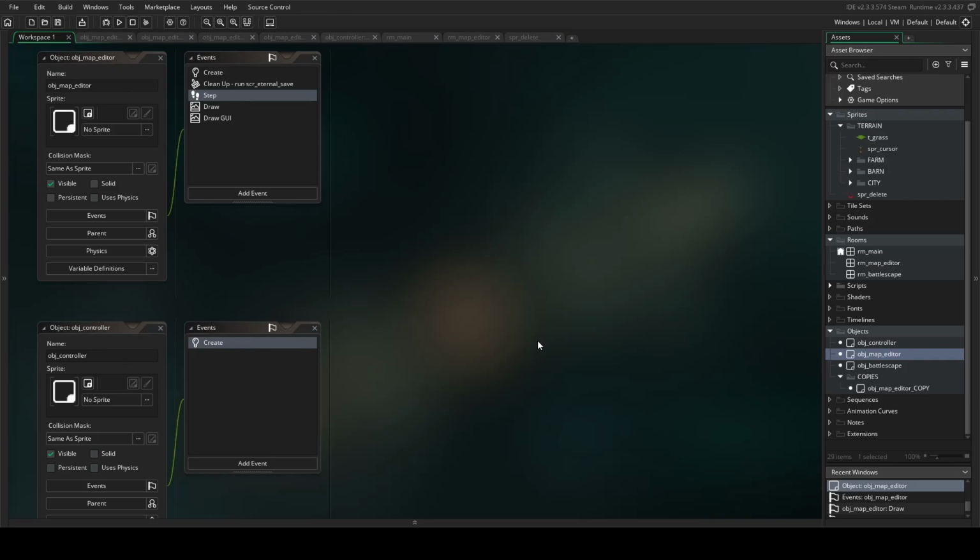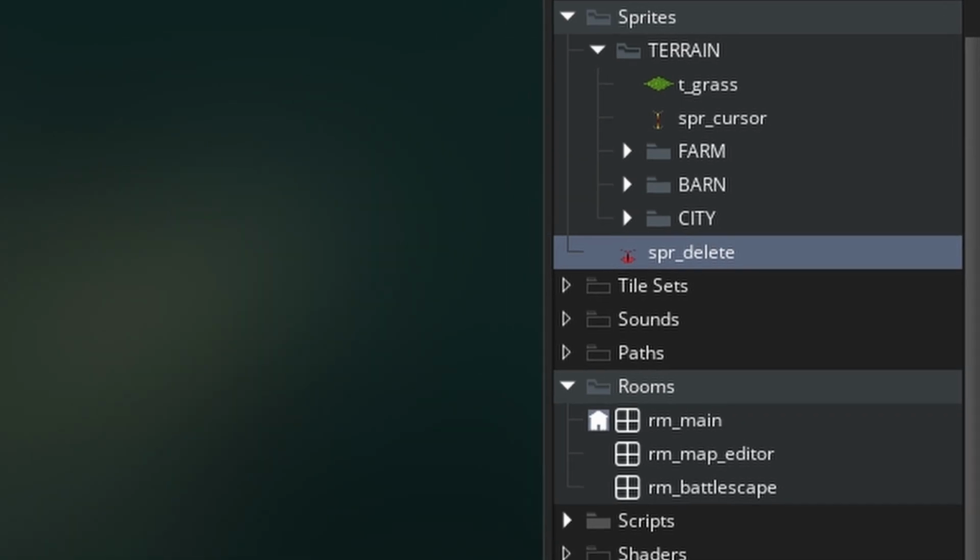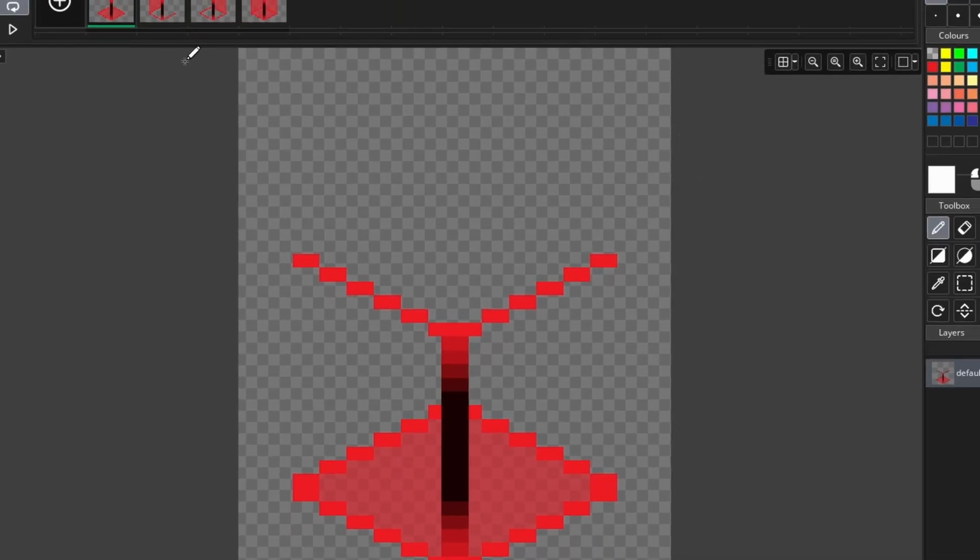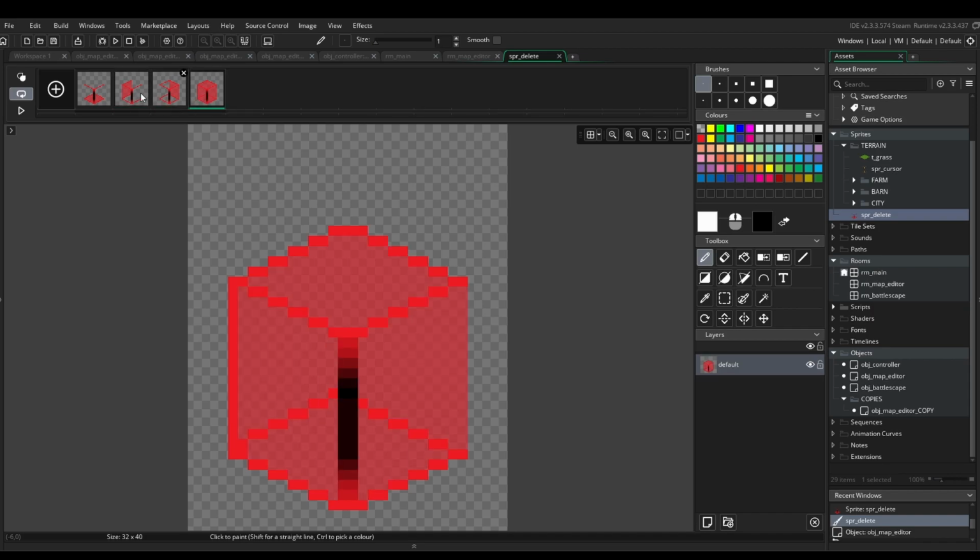Okay, the last thing we are going to do today is going to be another update to our map editing. It's going to be another visual clue for us for making maps, and we're going to have a delete sprite, so we can tell easily when we are trying to delete something, and also what we are trying to delete. So I have this sprite called SBR delete. It has 4 frames. Each frame matches a tile part. So we have floor, west wall, north wall, and then decoration.